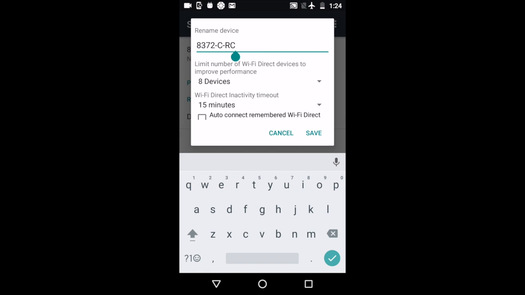Now, FTC requires you to name your phones in a specific way: your team number, dash, a letter designation, dash, RC or DS. So for us, it's 8372, C, and then RC. The RC and DS stand for Robot Controller and Driver Station, respectively.